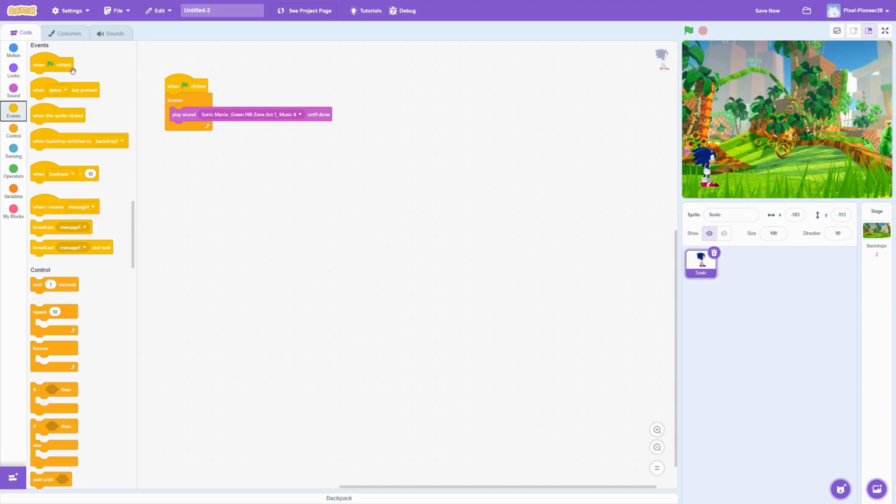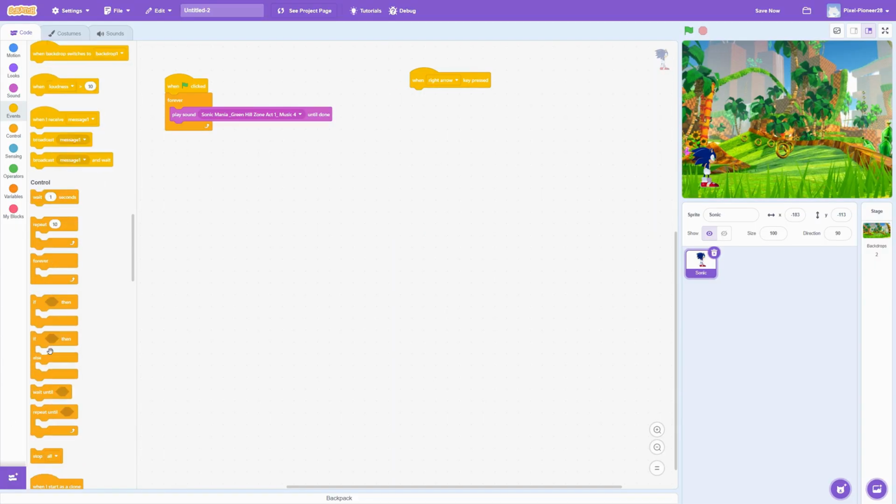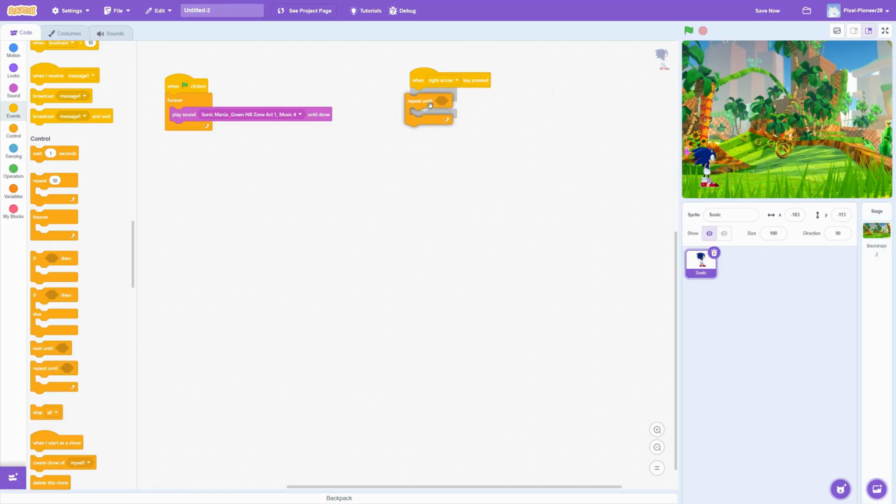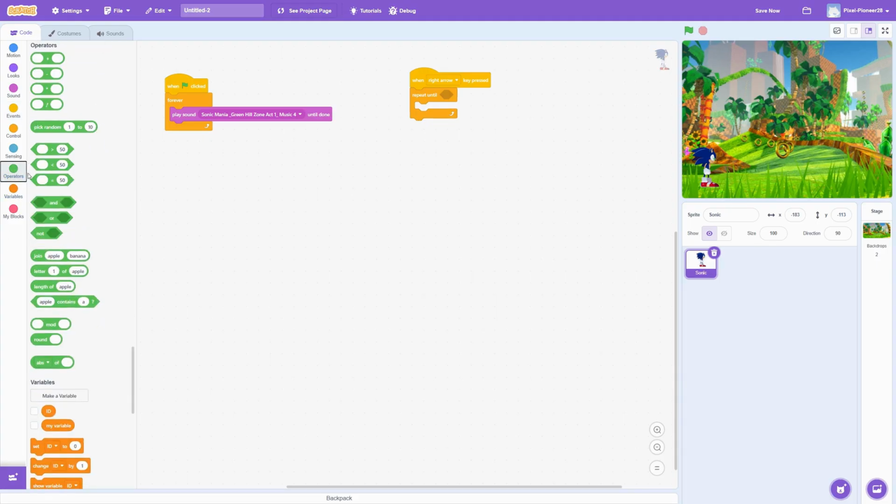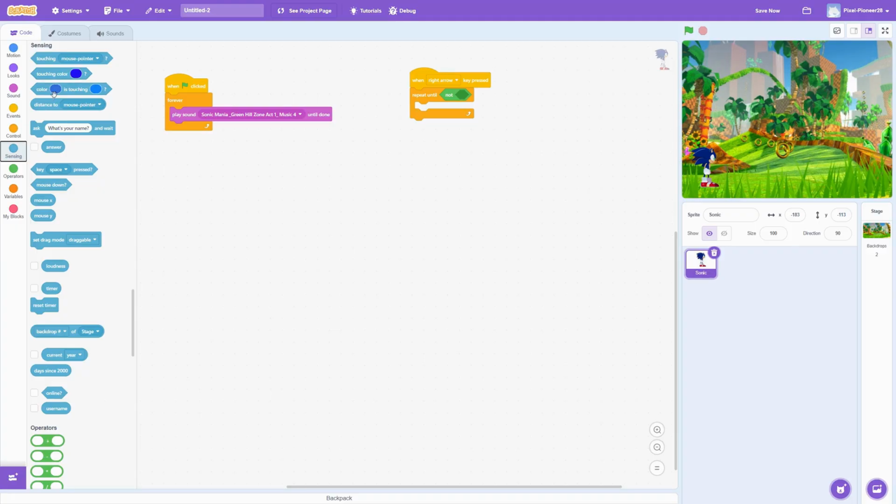Now we're gonna take the when right arrow key pressed block. Then we're gonna take a repeat until block. Then we're gonna go to operators, which we covered in day 1, and then take the not operator block. Then we'll slide the not operator block into the repeat until empty space. Now let's head back to sensing, which we also covered in day 1. And then let's find key space pressed. Now we're gonna put it in the gap from before and replace space key with right arrow.